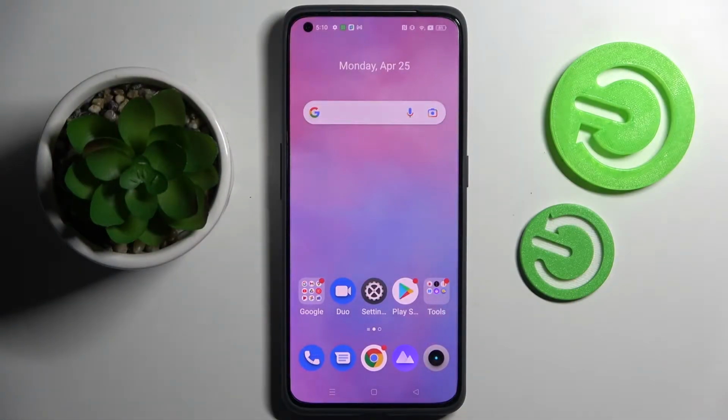Hi! In front of me is REALME GT2 Pro, and today I would like to show you how you can operate App Permission Manager on this device.